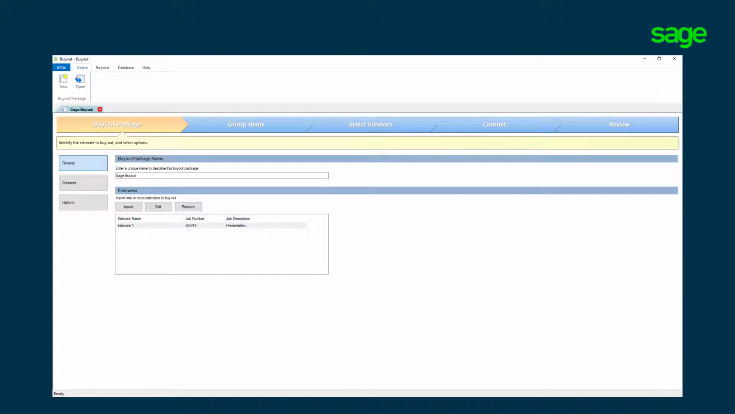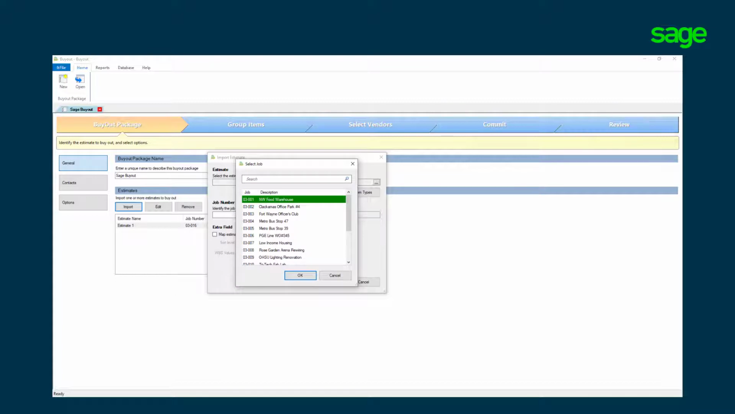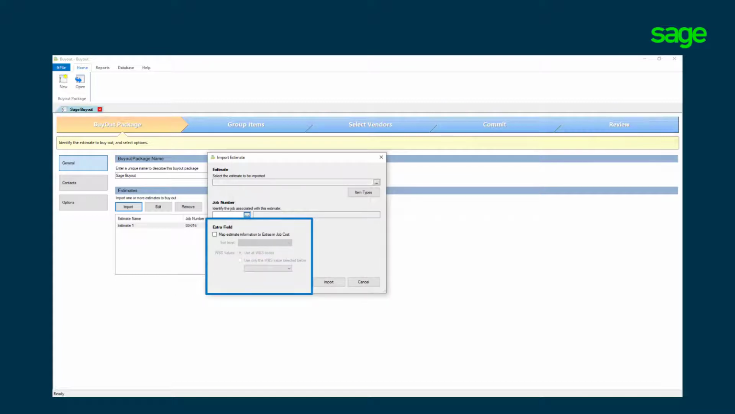Moving to the Buyout solution, as mentioned, we can import one or multiple estimates at one time. In this presentation, we will stick with one. The application allows us to buy out all categories. In this case, we will do materials and subcontracts. Choose the job or have it pre-filled from the estimate. With the Sage 300 accounting suite, we can map to an extra if needed.